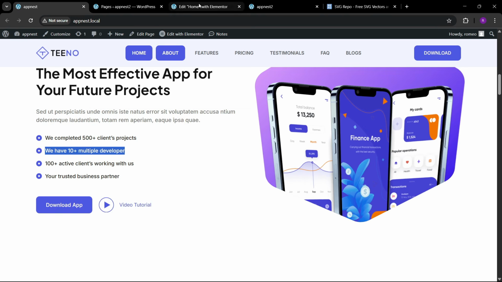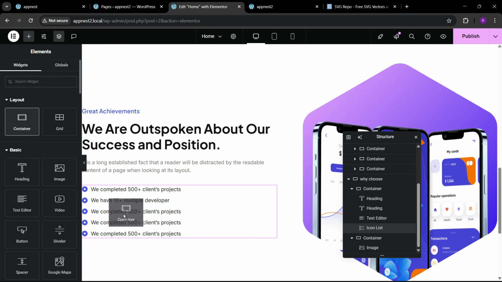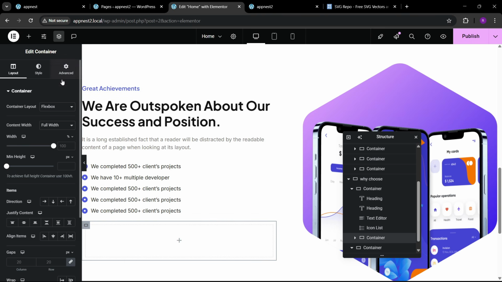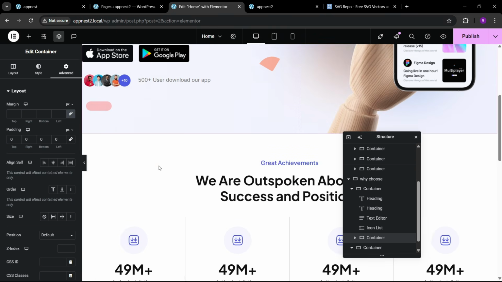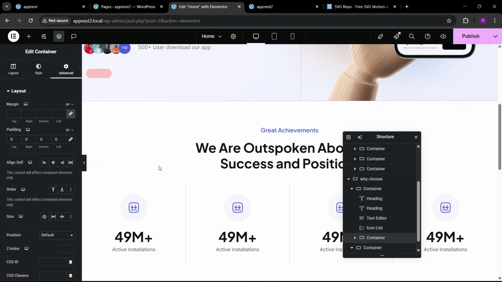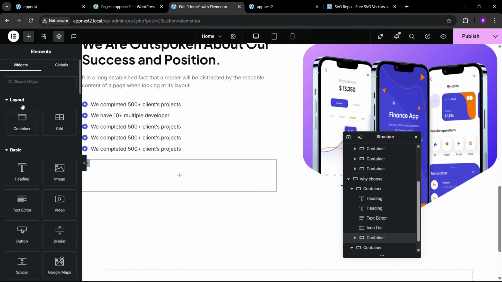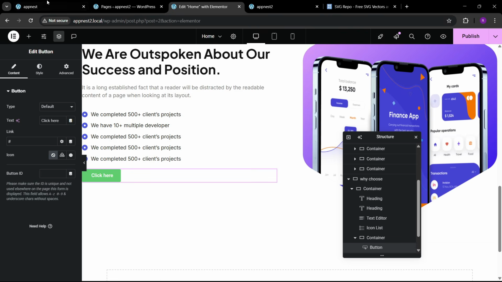Okay, now we have to make this. So for making this, we can again drag and drop, and here we are again going to use this button. So first, we don't have any button here, so let's make this button. Let's go here, use the button widget, and this is saying download app.